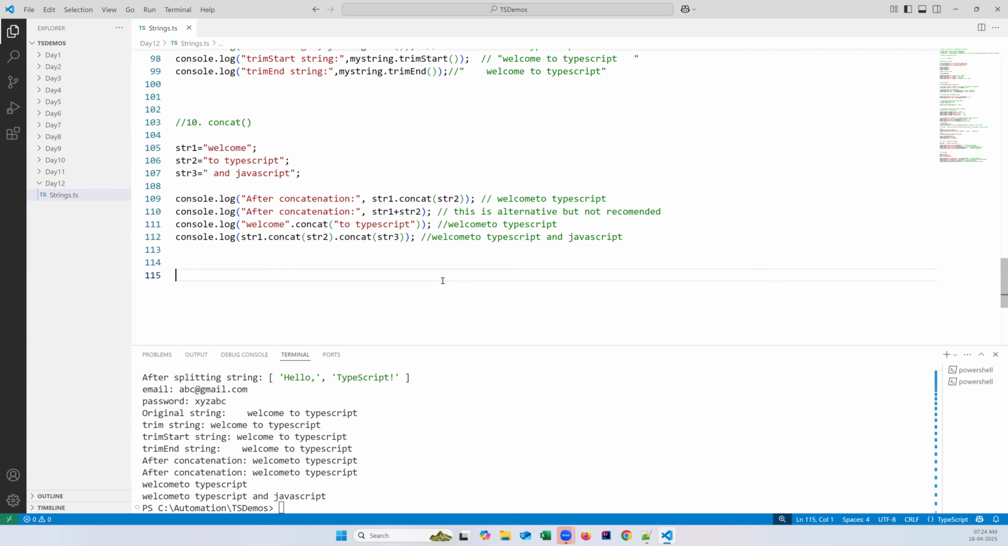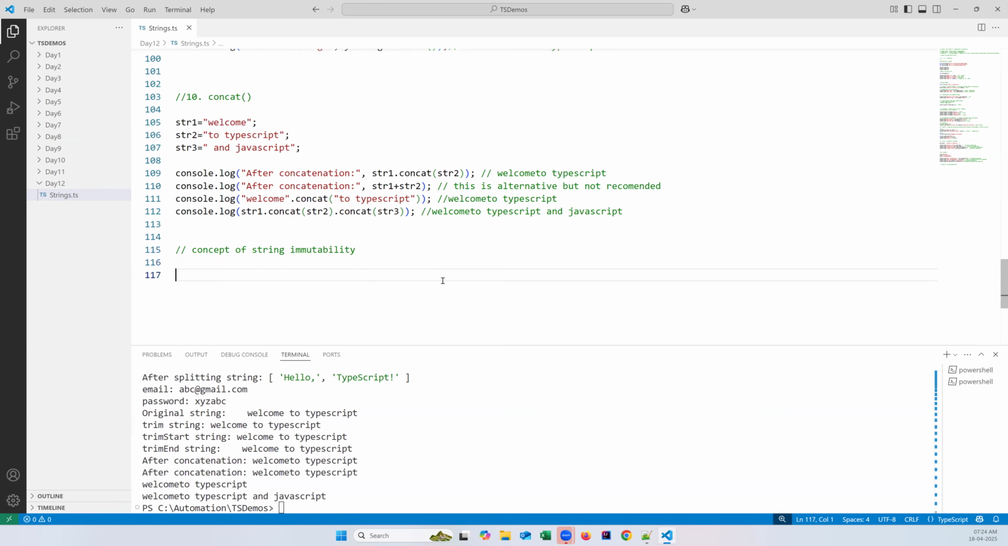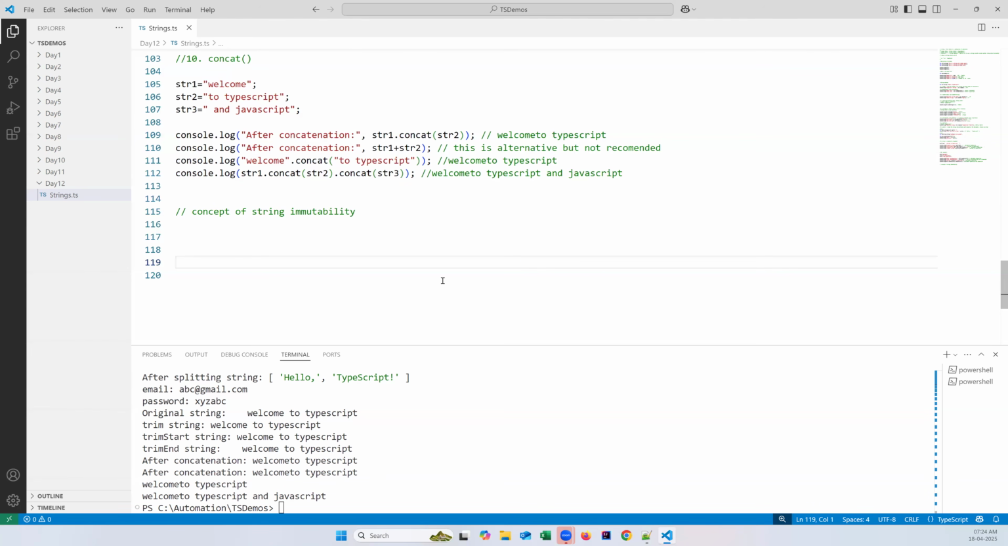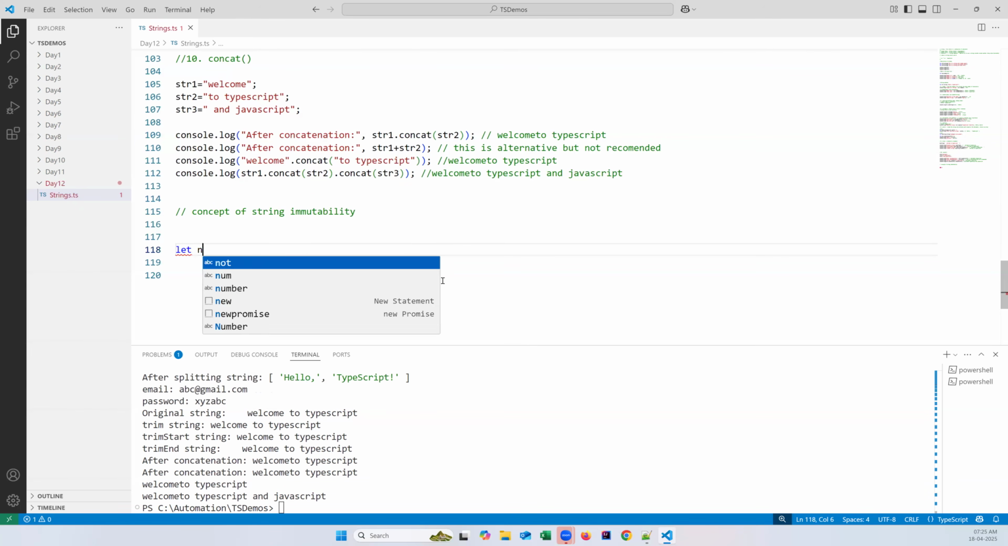Okay, so now let me discuss the concept of string immutability. So what is mutable or immutable? We need to understand what is mutable and immutable. See, I'm giving a simple example. You guys can tell me. I'm taking a number equal to, let's say, 10. Okay, what's the current value of the number?